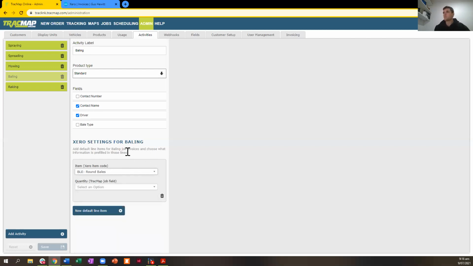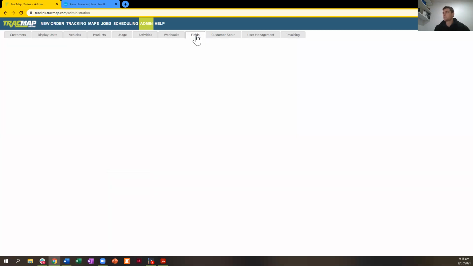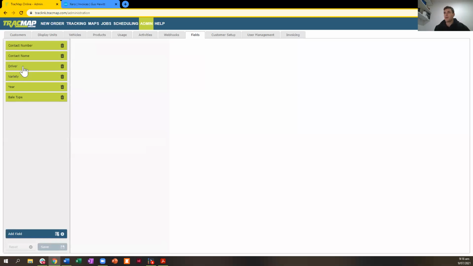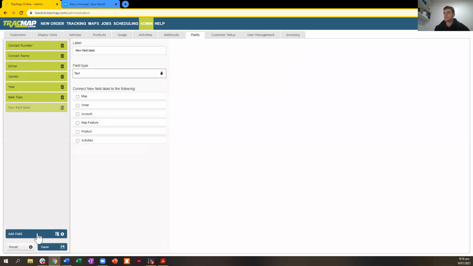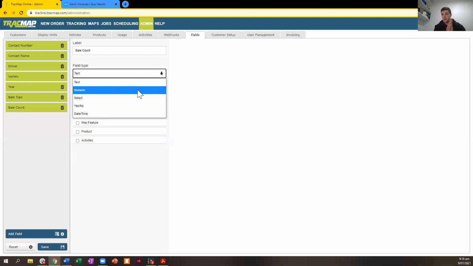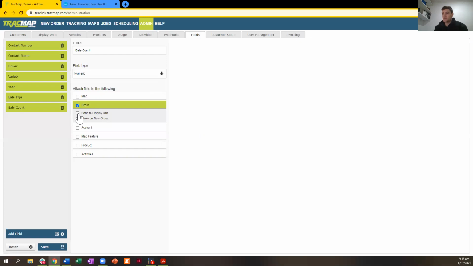And it may be similar for cartage if a driver's just putting in kilometers driven or whatever. So in this example, I'm going to go to the Fields tab and just add a field, and I'm going to call this bale count. A really important thing at this stage is that any custom field that you want to carry into a Xero invoice needs to be numeric or a number, and then select new order, send to display unit.